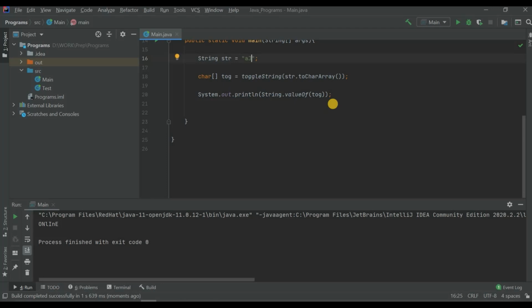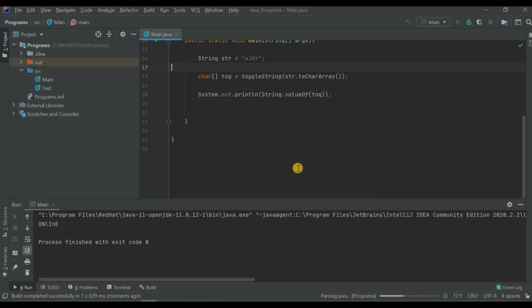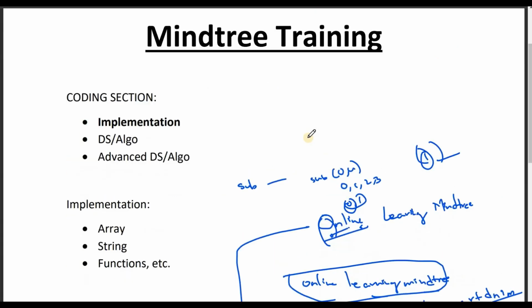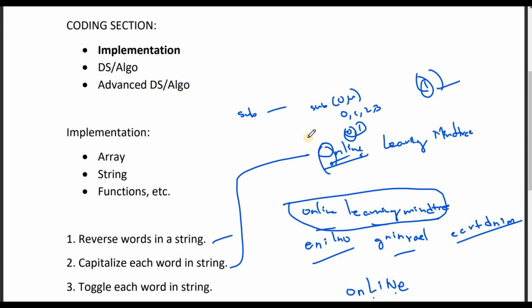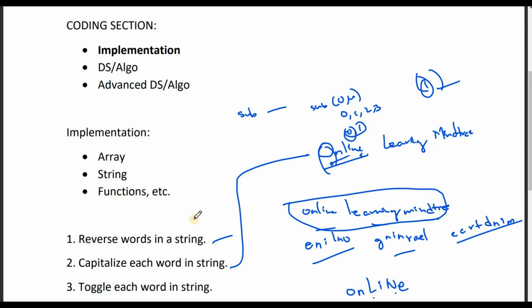The small letters need to be converted to caps and the other three need to be converted to lowercase. Let's see. Yeah, it's working fine. So this is about the implementation type of questions that have been asked in the Mindtree coding section. And as I said, you need to have thorough knowledge of arrays, strings and functions to code at this level. All the best. Thank you.